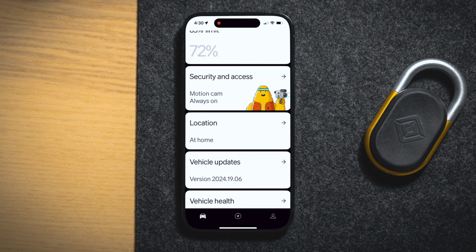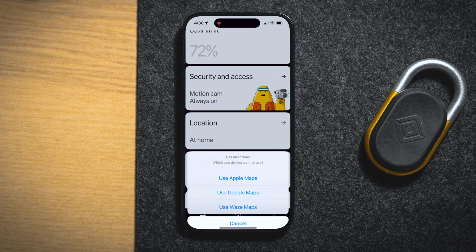Next, we'll show the location of your truck. Right now, it's telling me my truck's at home. If I click on this, it will let you open in multiple different map apps and show you a pin of exactly where your truck is.